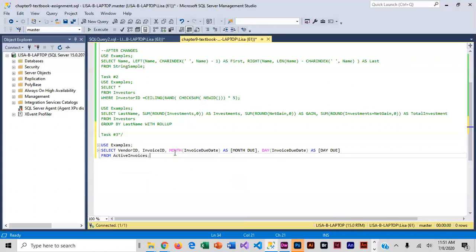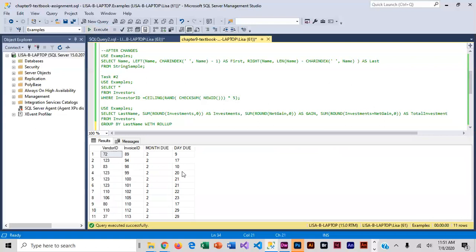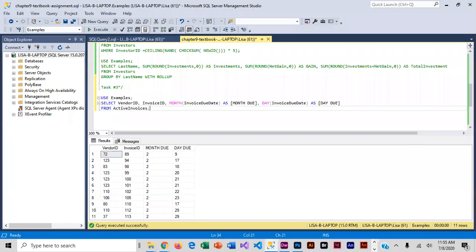Okay, so we're using the month function, we're using the day function, we've given the columns aliases, and we're specifically looking at the invoice due date column. So let's go ahead and execute. And you can see that it is showing us the month and the day due. So let's move our closing comment down.